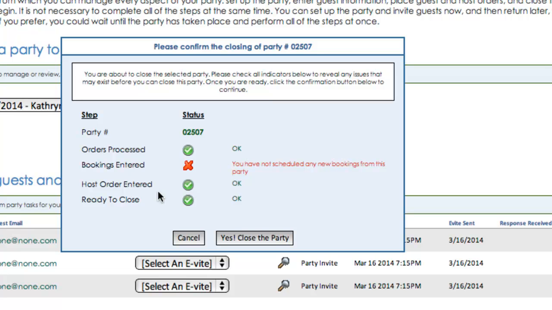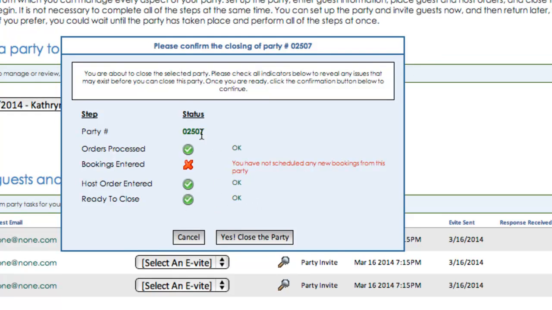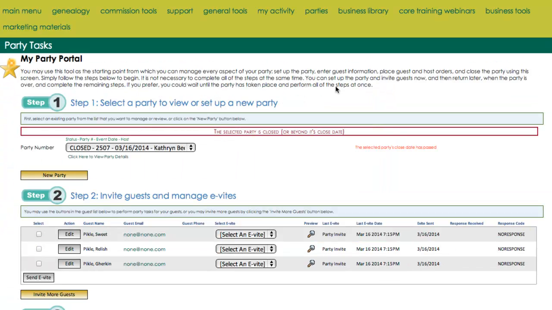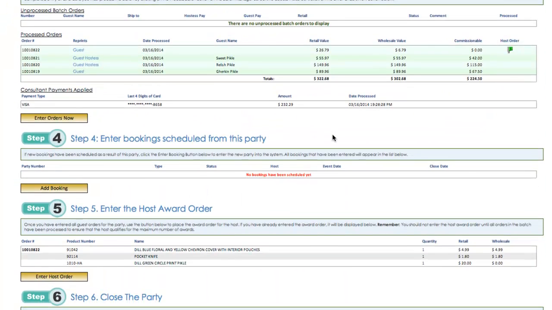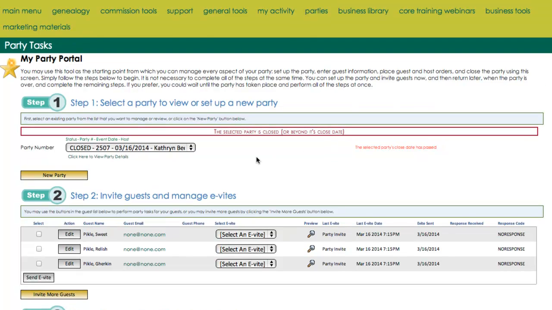It goes in and tells us that our host order's been entered, and it goes in and tells us that we're ready to close. And those are the things that are most important. So when we have received either green lights on all of these or green with the one exception of a red X under bookings, we are ready to close our party. And all we do is yes, close the party. The party is closed. It will come up and say the selected party is closed or beyond its close date. And with that, you are done with your party.